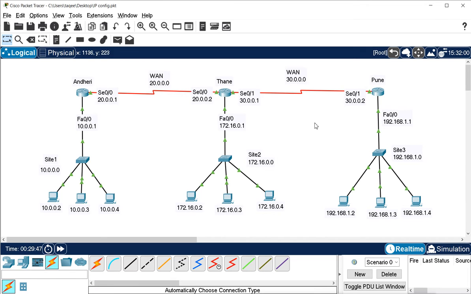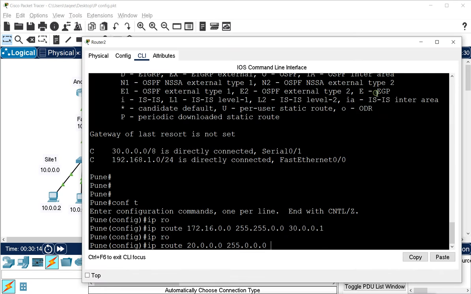Again, if you want to reach this network 20, you have to go through the Thane router. When you enter the Thane router, you will enter from this interface. Remember the direction: you go through this serial cable and enter the Thane router with this interface, and this interface has this IP address. This is the first router's first address, and this is our first hop address. So again I will mention the same first hop address for it.